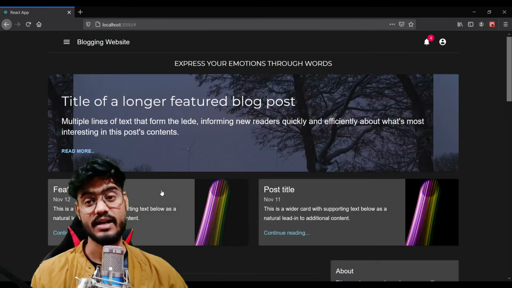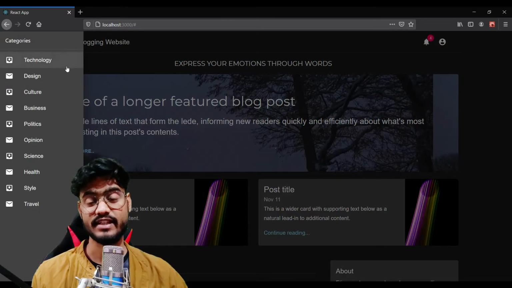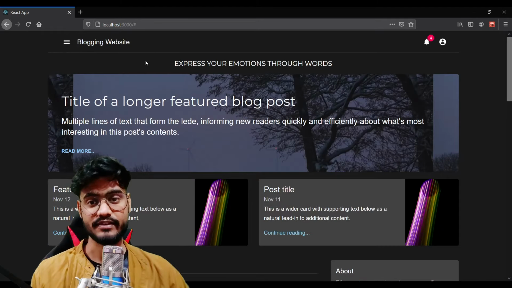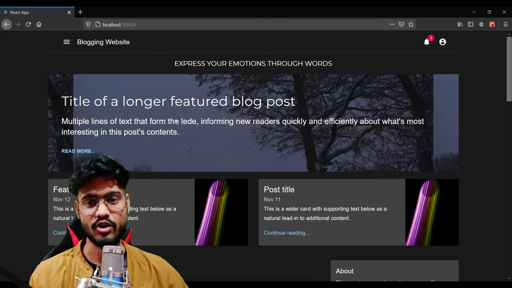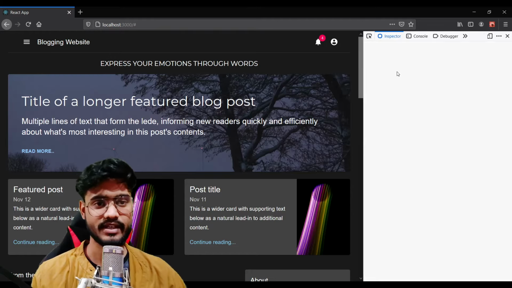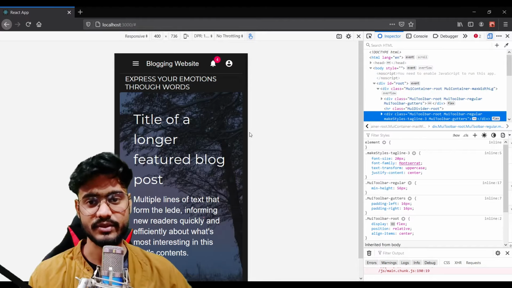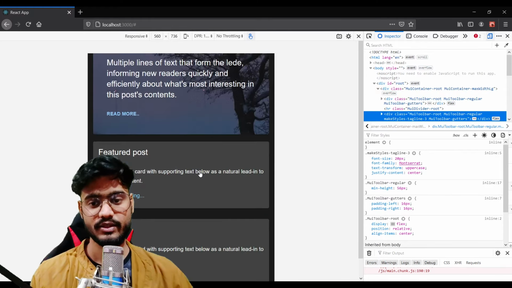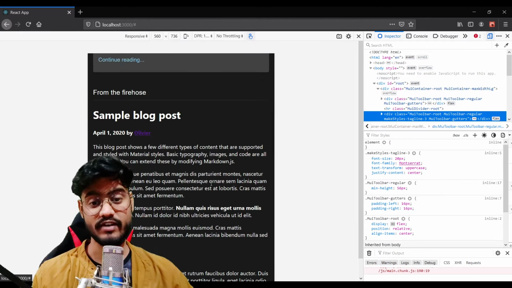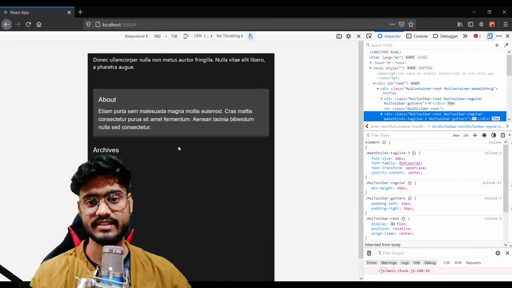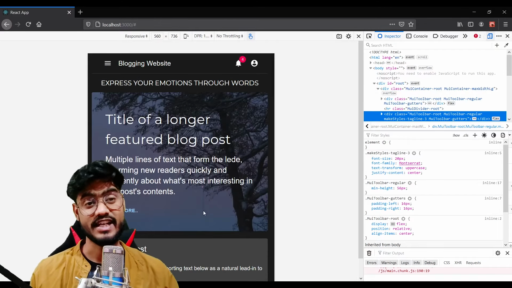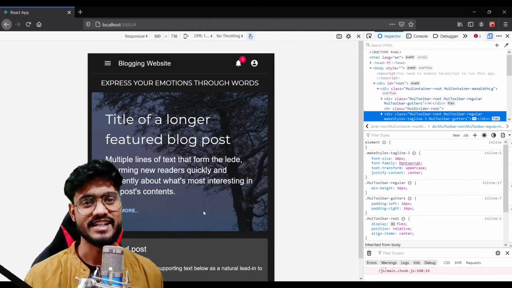Now, if we scroll up and click on this menu button, we can see this side drawer popping up with all of the categories. And if we, let's say, make this web page smaller, so I'm gonna click on inspect element and make it responsive, you can see this website is perfectly responsive. You can see the cards are now taking full width of the screen and the sidebar has gotten down over here. So let's not waste any more time and let's get started.